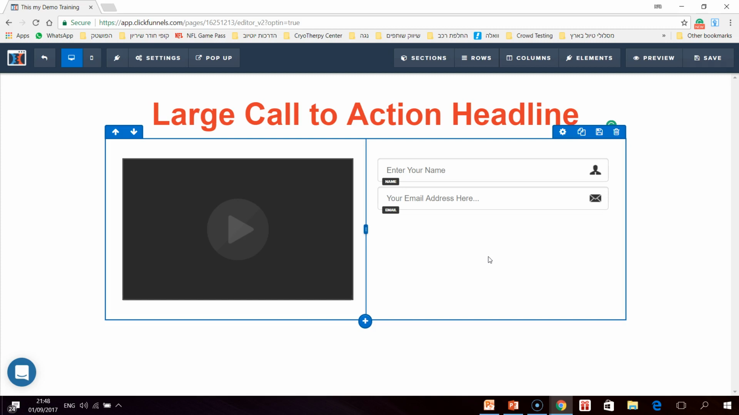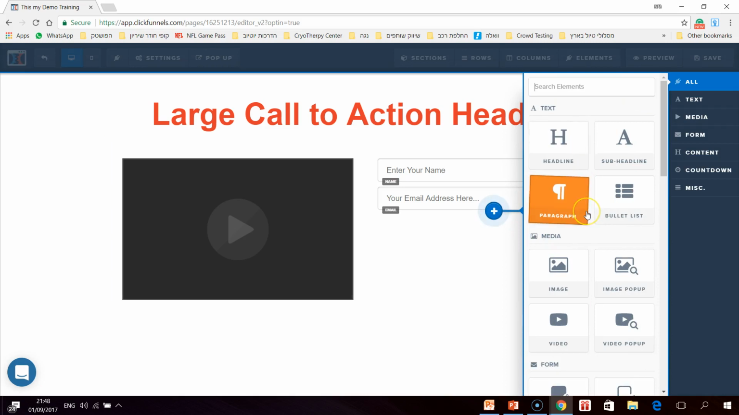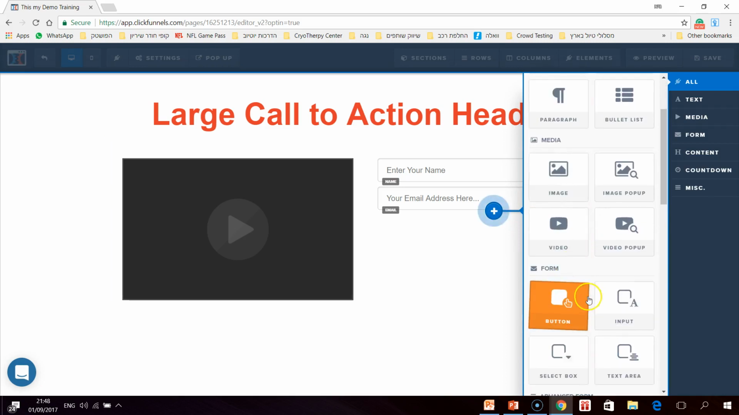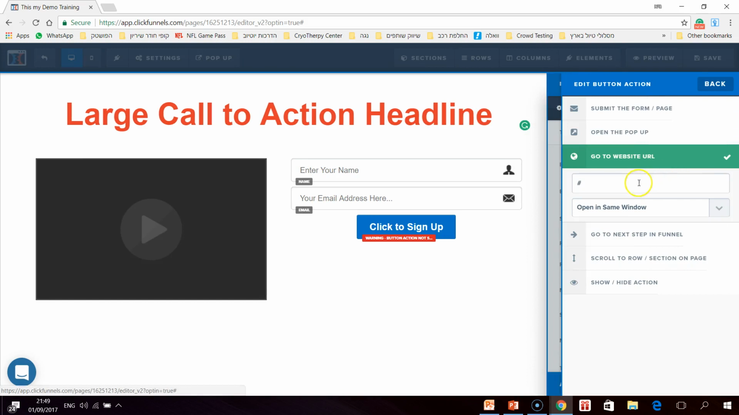If you want something on the bottom, this is of course a possibility. But I think the best thing here is to add a button. Okay, and if we select a button here now, it sets up a button, and of course we can go into the settings and set an action: either go into a pop-up, submit the form, or go to a specific URL that we want. And we can either set it to open in the same window or in a new tab or window, or go to the next step of the funnel.